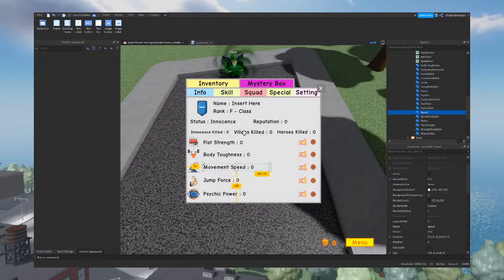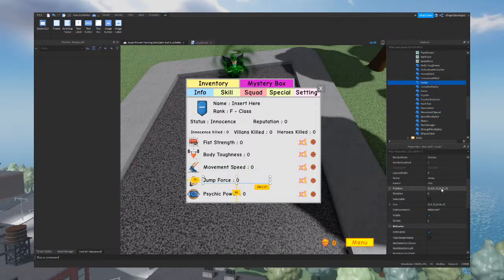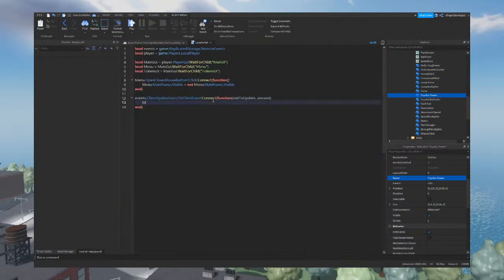So this is all decoration. We don't need to actually have access to any of this. Well, we do need access to these, because these are updated. We'll probably want to organize the whole thing, because it is horribly unorganized. So this is the player's movement speed. This is the player's jump force. This is the player's psychic power. Alright, so we're just going to want to say menu.mainframe.